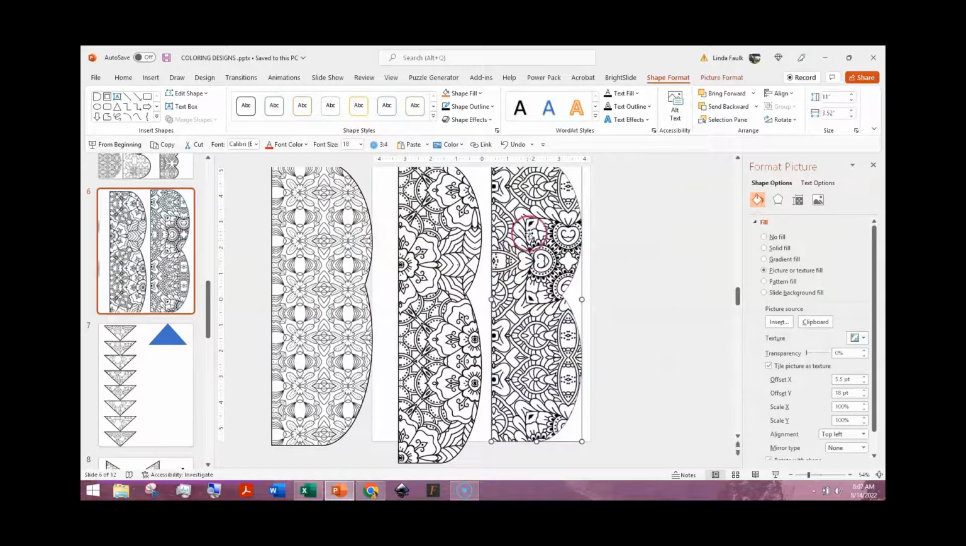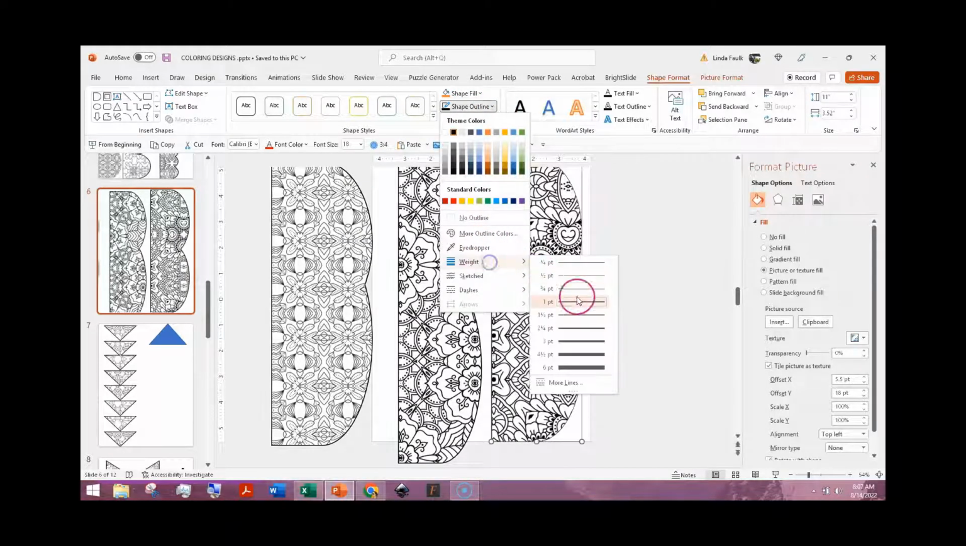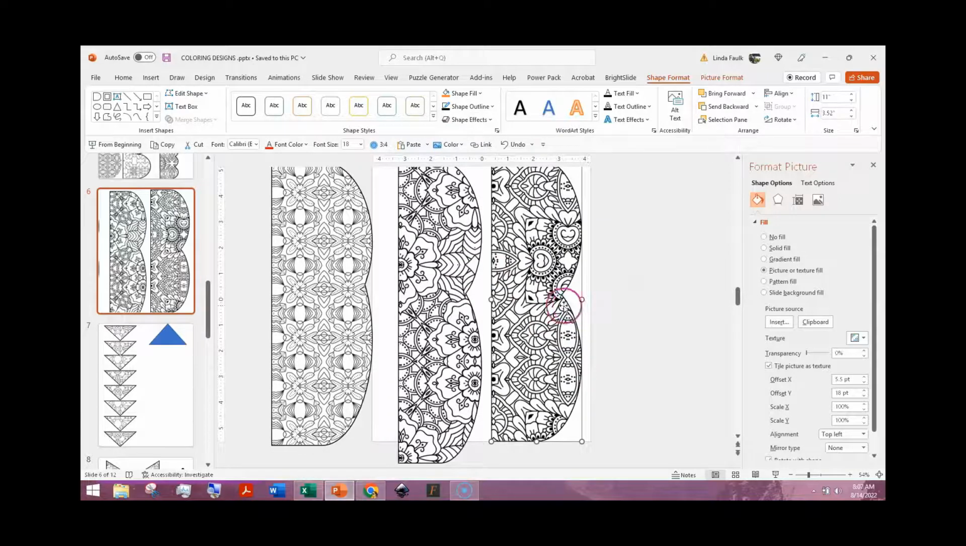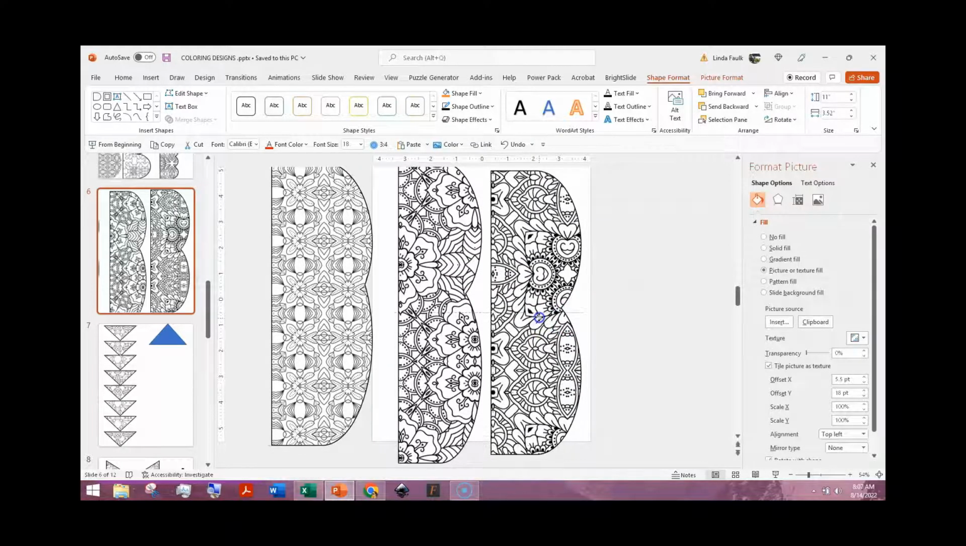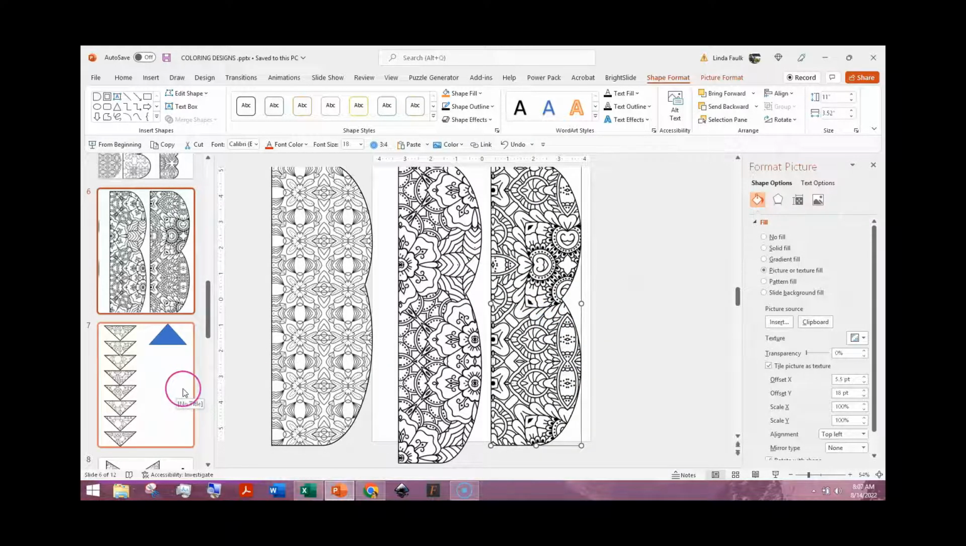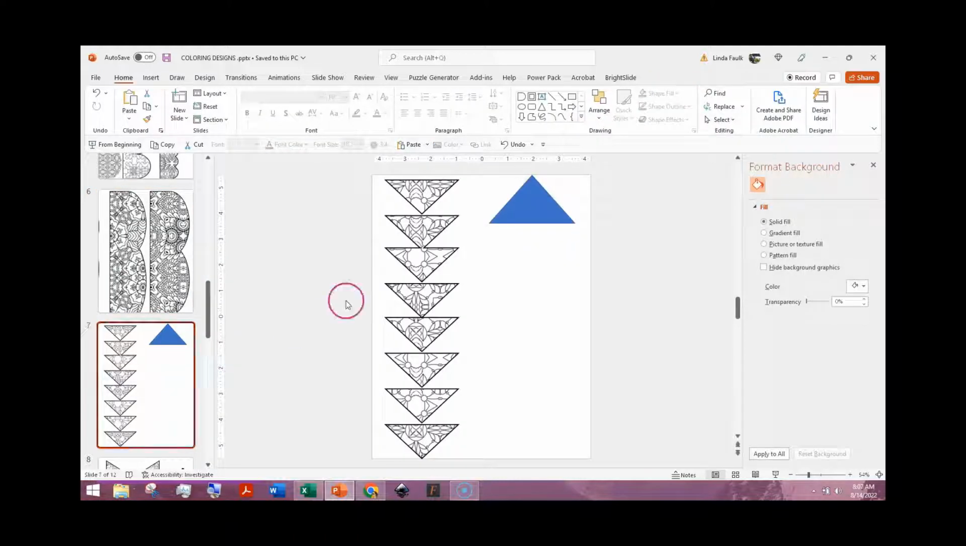And I really like that. And I'm going to put an outline on it, and I'm going to adjust the width of the outline. And so that would make a great border too. Now, I've used that same shape throughout, but you don't have to stick with that shape.